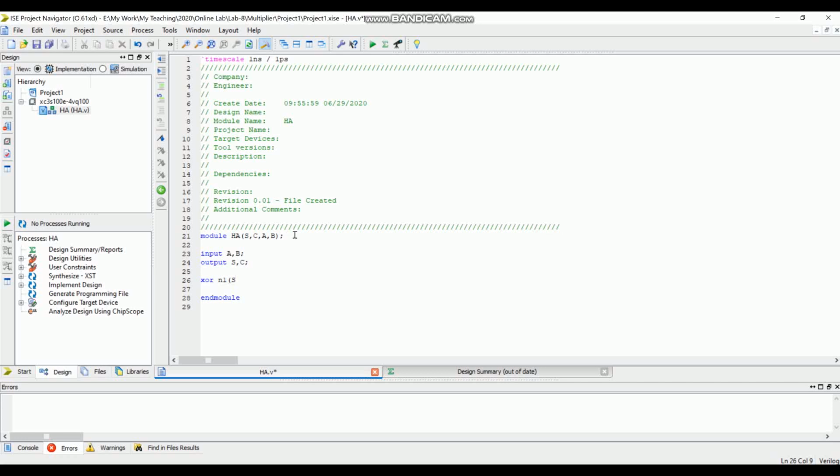So we write this S, because sum is obtained by XORing A and B, right? And now carry is obtained through the AND of A and B. So this is very simple.